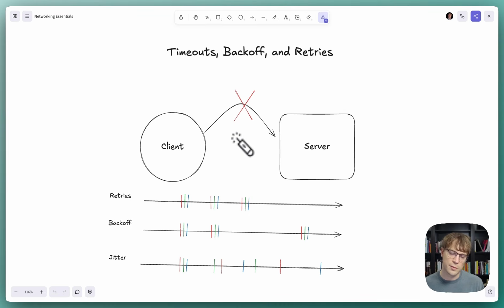Now, when there's a timeout or some sort of failure, typically what we're going to do for robustness is we're going to retry. This is a tried and true way to handle failure in systems. And the idea is really simple. I make a request and it fails. I'm going to try again 5 seconds later. A naive approach would be every 5 seconds I go and make a retry.